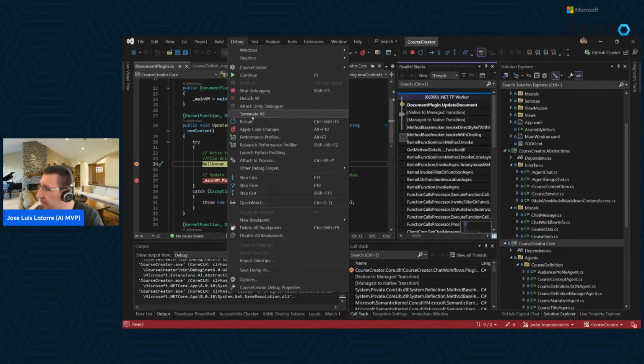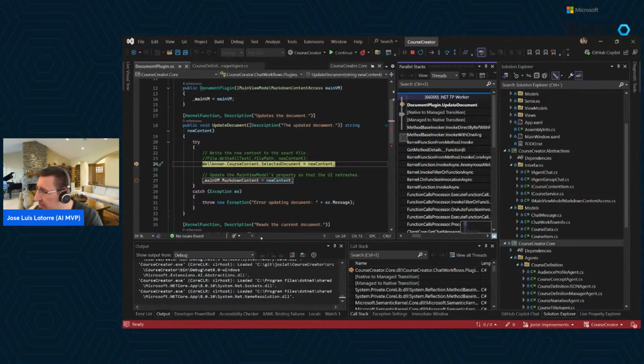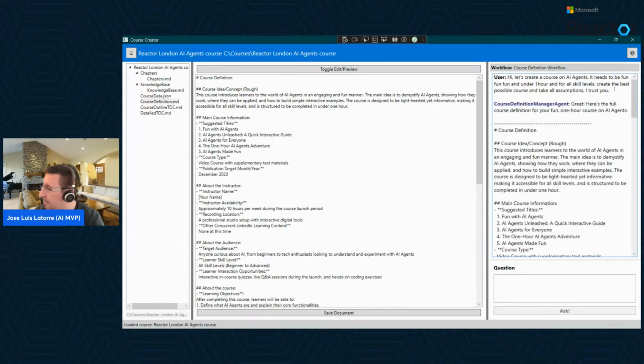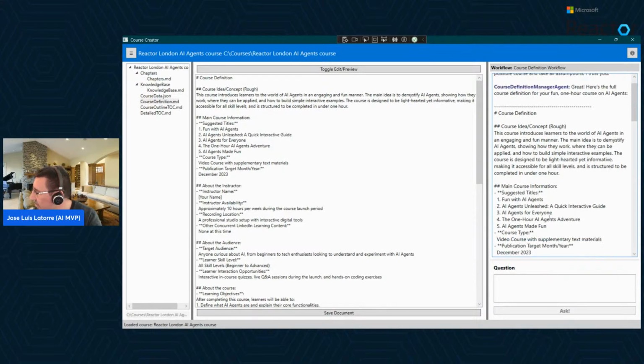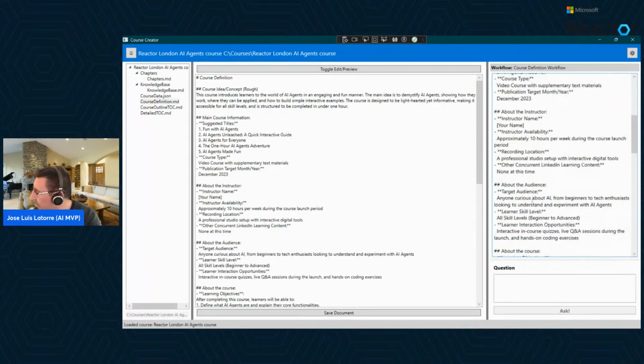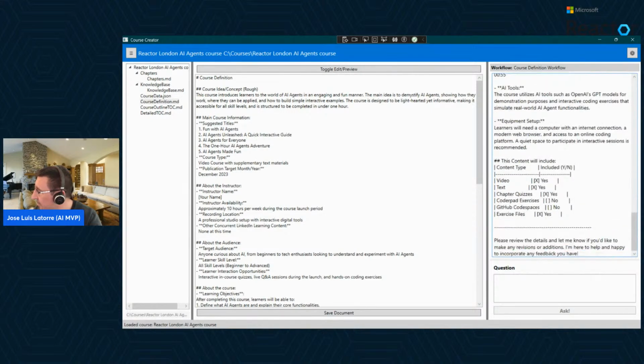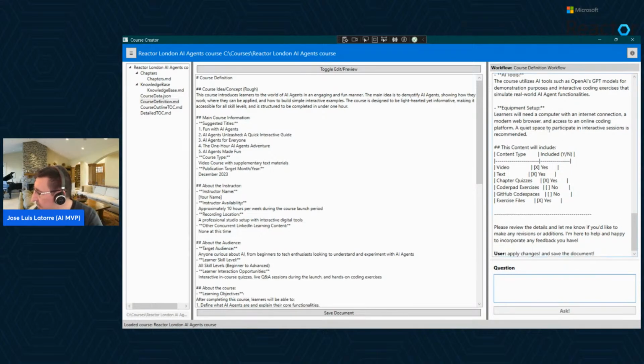Okay, let me remove all the detach. Disable all breakpoints and continue. Yeah, course idea, fun with agents, agent unleash, about the course, beginner to advanced, description. Yeah. Apply changes and save the document. So I'm telling it what to do, and so I don't have to.